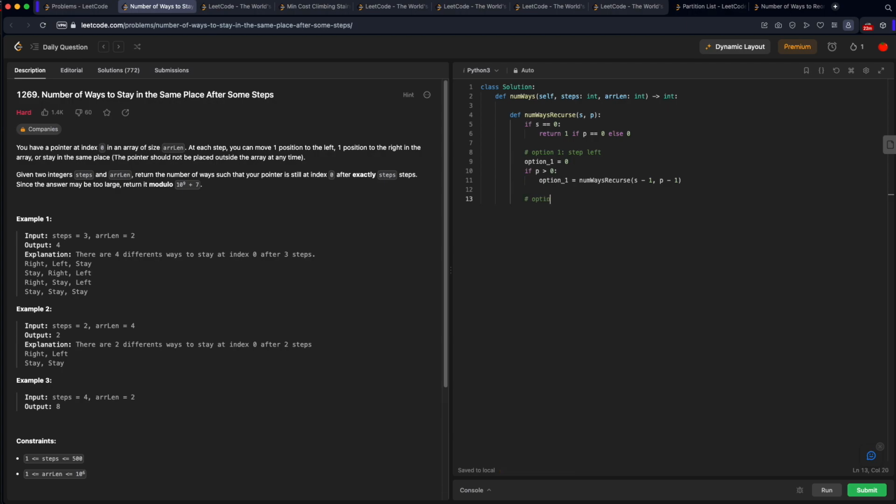Let's check option 2. Option 2, let's step to the right. Again, we're going to have to check our bounds. So let's say option 2 is equal to 0. And then if our P is less than some max index or max position, then we can take this step. So option 2 will become number of ways recurse. Again, this is taking a step, so it's step minus 1. But now we're stepping to the right, so it's going to be position plus 1.